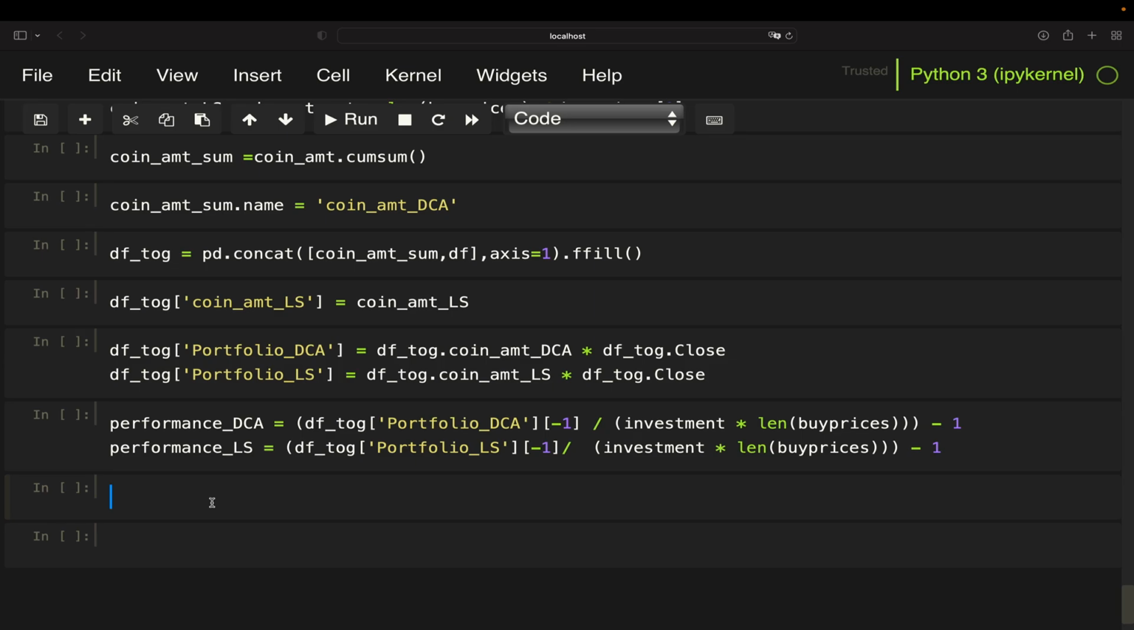Next, I'm going to do the visualization, right? I'm just taking Streamlit's line chart and passing the portfolio DCA column, right? Because this is my portfolio worth every single day using the DCA strategy.